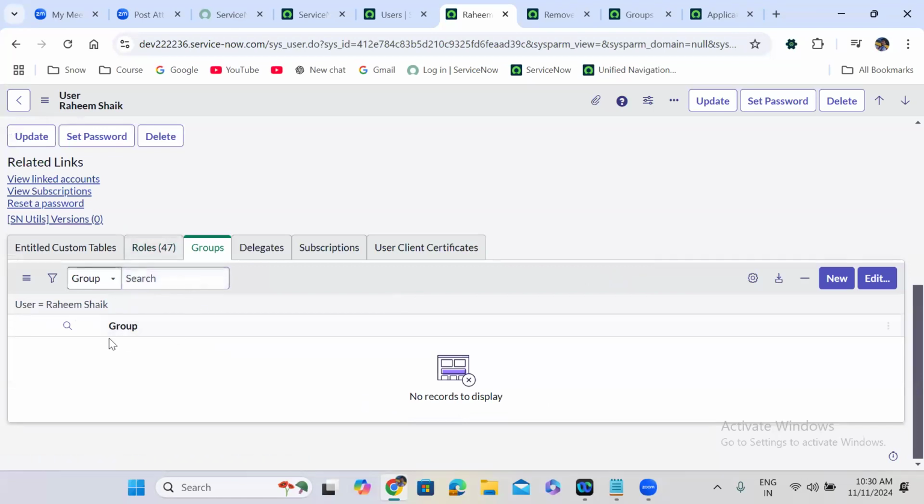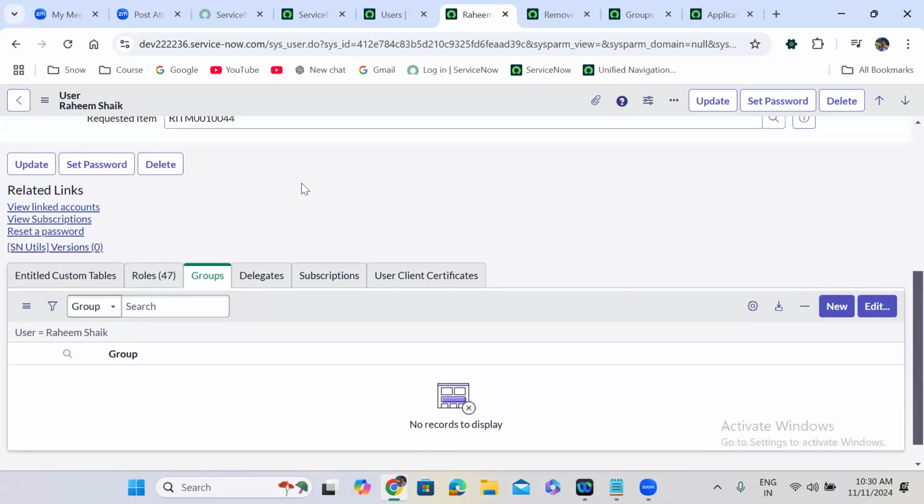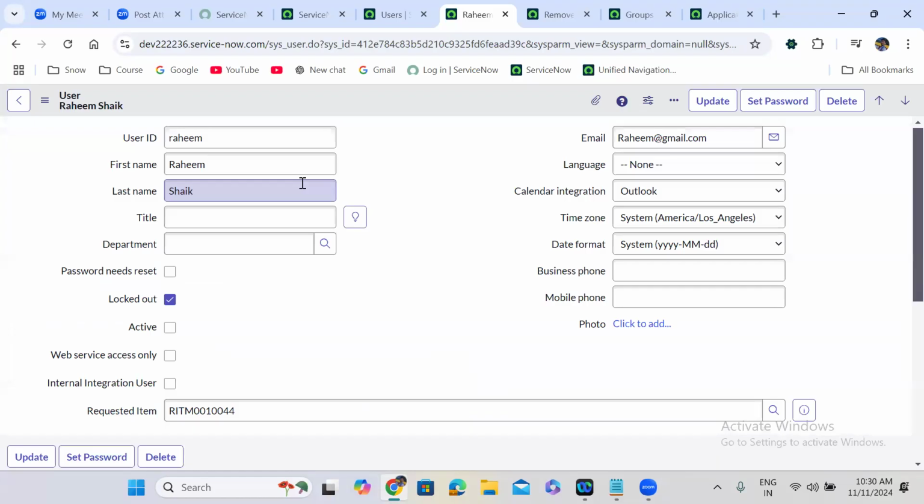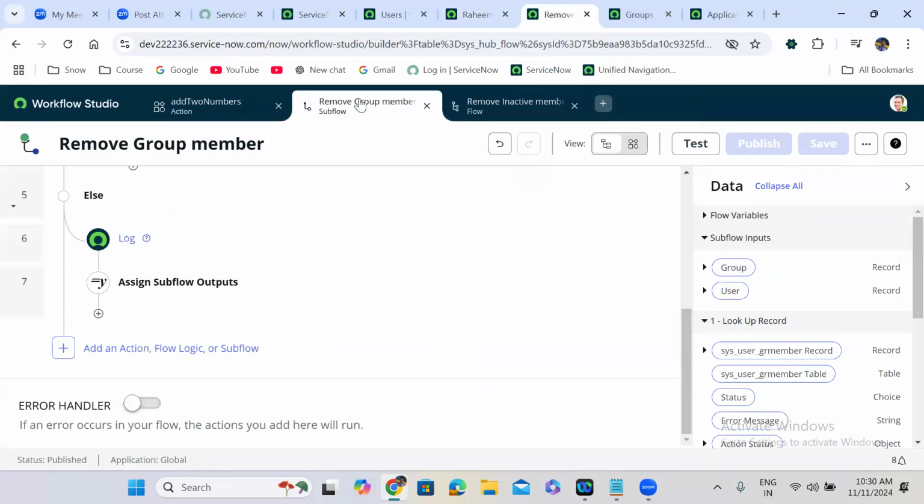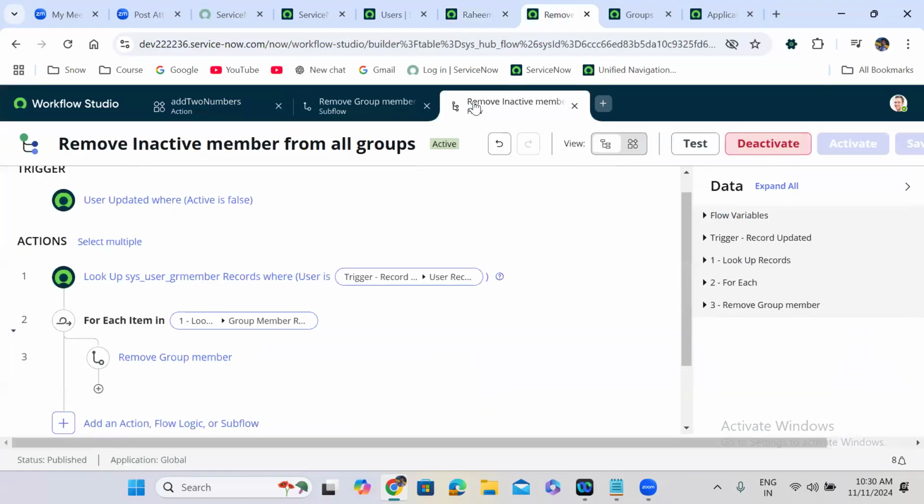You can see the member is removed from these groups. So here in the flow designer, what did we do? We created a subflow. We called that subflow in the flow designer. Did you get it, guys?